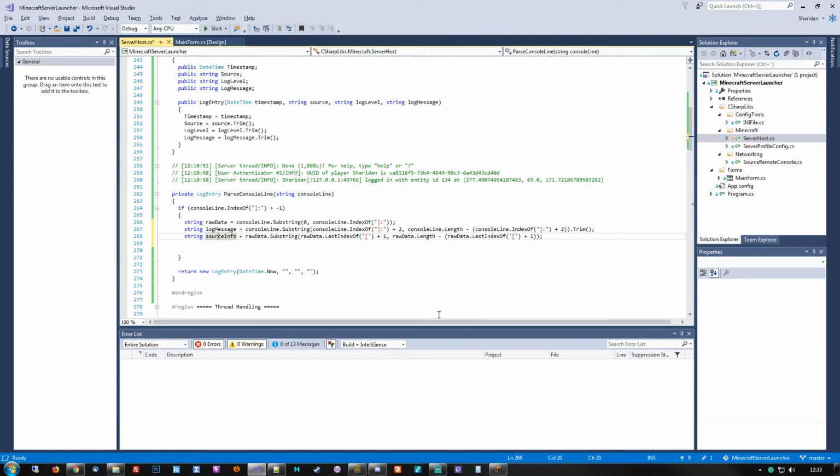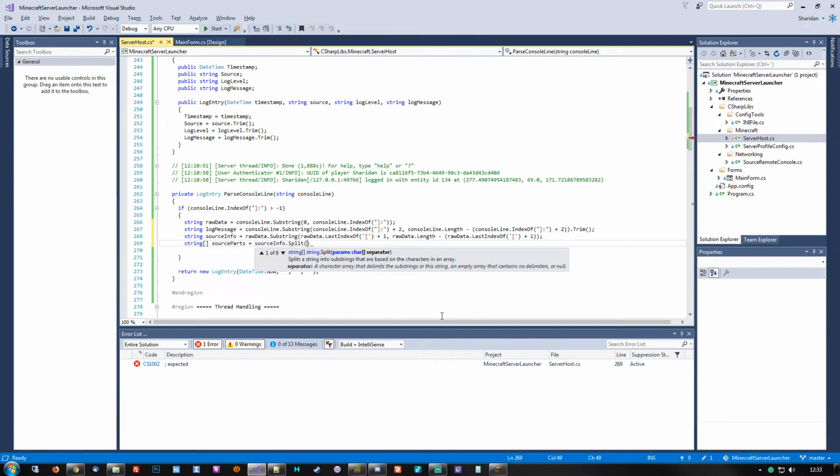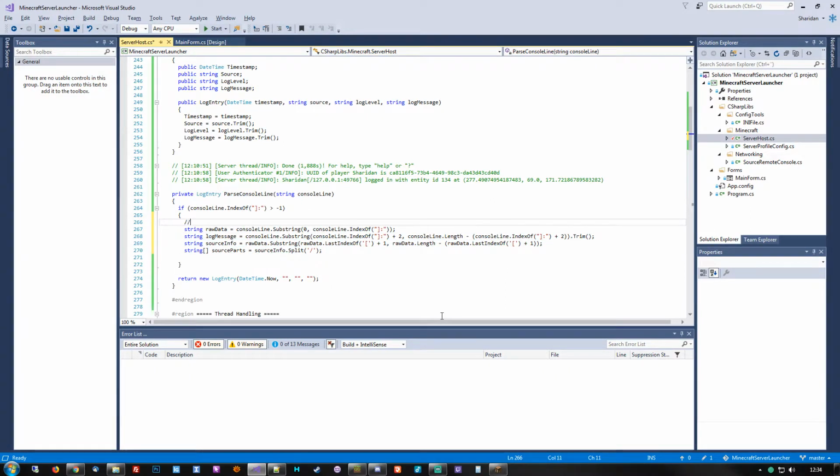So pretty simple and straightforward string manipulation searching. Let's see. We will grab, just for the sake of argument, source parts and do a source info.split. And yes, I know that this can be simplified, but for the sake of readability, I will keep it set up at individual parts. I should probably put in some comments here just to describe what this actually does.